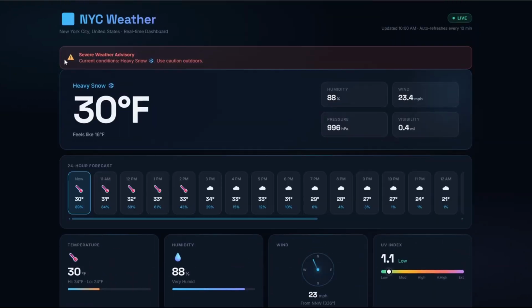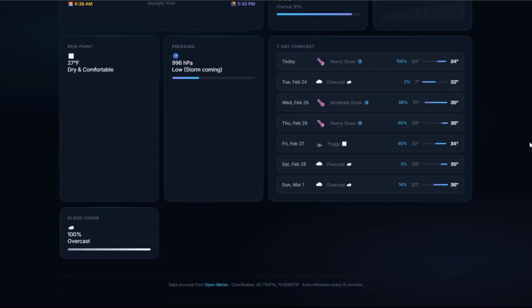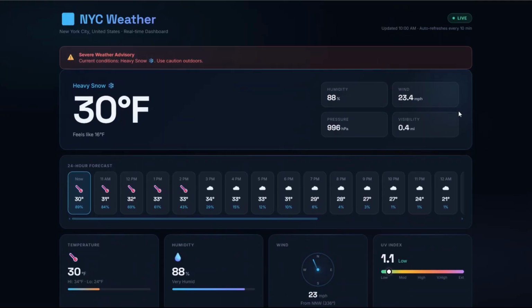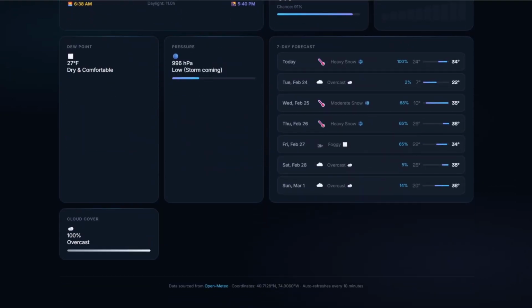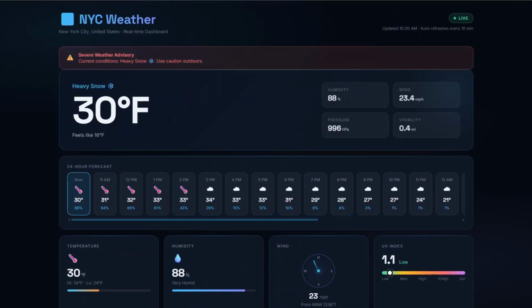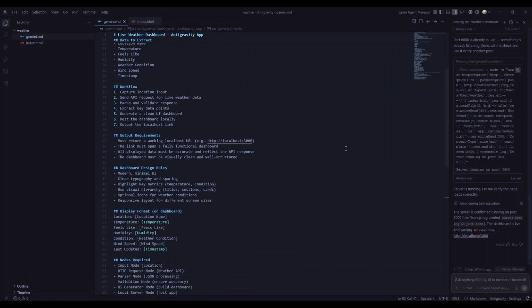You can also see it's giving you a disclaimer telling you the current condition, heavy snow, use caution outside. This is incredible. You can see this is live, and it auto refreshes every 10 minutes right here. Antigravity generated this incredibly well designed live weather dashboard just by prompting it. This is amazing.